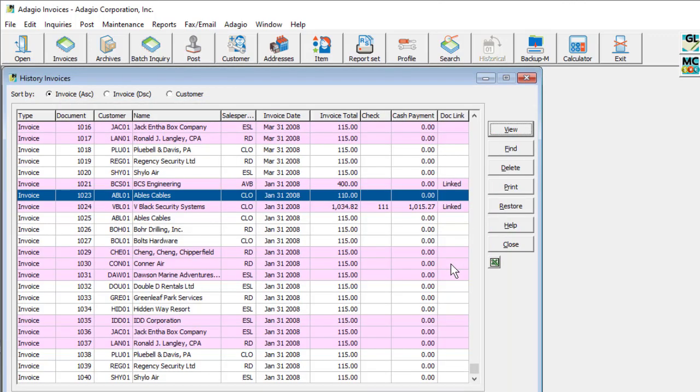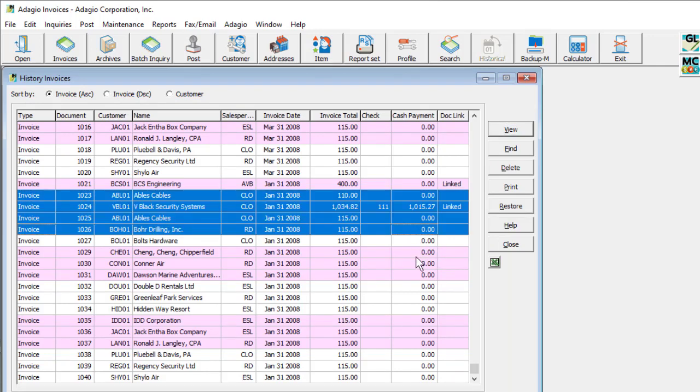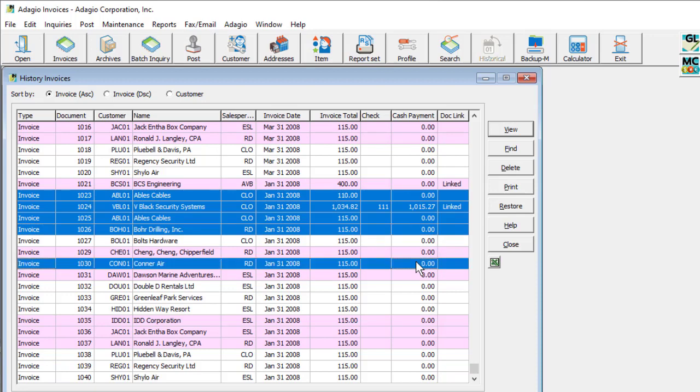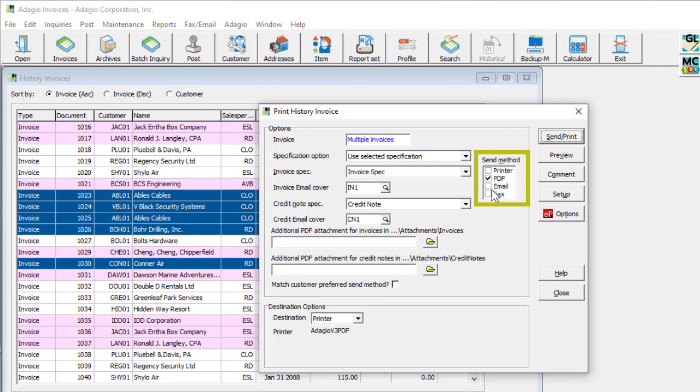All transactions can be printed or reprinted from this screen. Select either a single document or multiple transactions that don't have to be consecutive, and click the Print button. From here, printing or emailing or faxing forms works the same way as when printing from batches, including using the customer preferred send method and attaching an additional PDF.